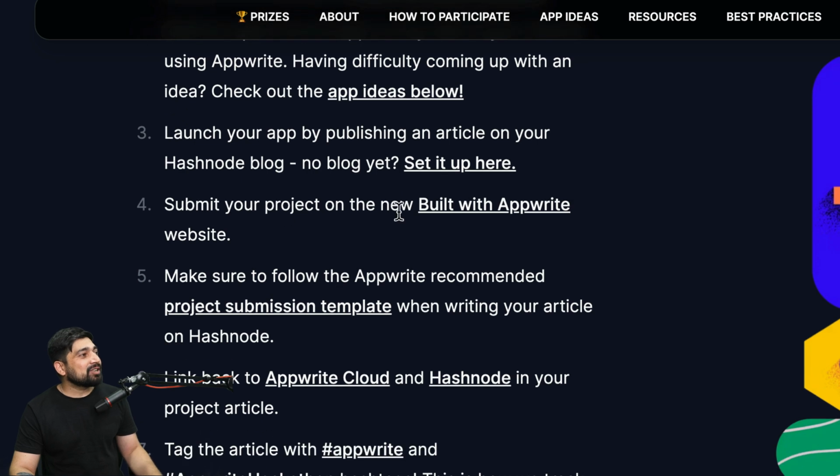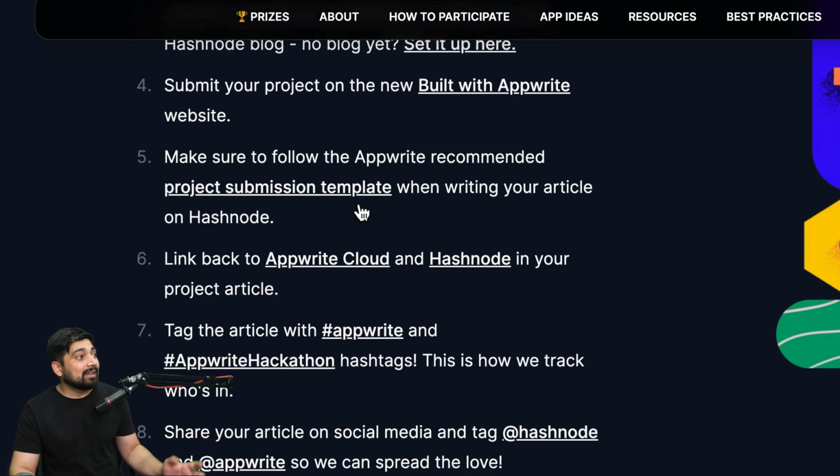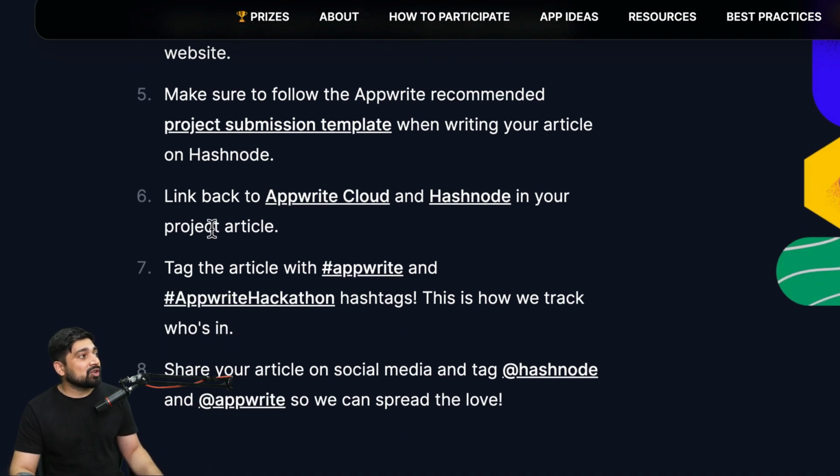After that, submit your project on Built with Appwrite. This is what I just showed you. Make sure to follow Appwrite's recommended project submission template. They have a template, please follow that. Otherwise, how are they going to evaluate you? That's it. Link back to Appwrite Cloud and Hashnode in your project article. And of course, tagging is important: Appwrite, Appwrite Hackathon.